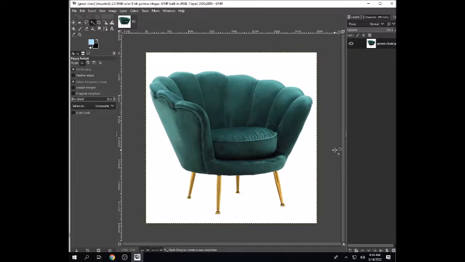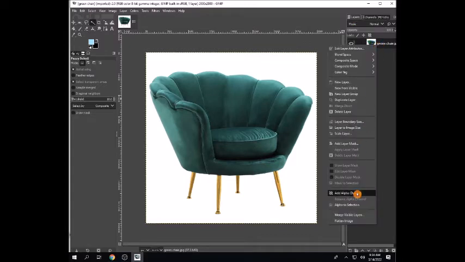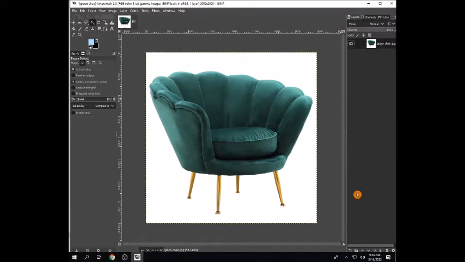The first thing we need to do in order for it to be possible to have a transparent background, we have to right-click on the image. Over here in the Layers tab, you'll see a miniature version of your picture. Right-click, click Add Alpha Channel. And now we will need to select the background to delete it.